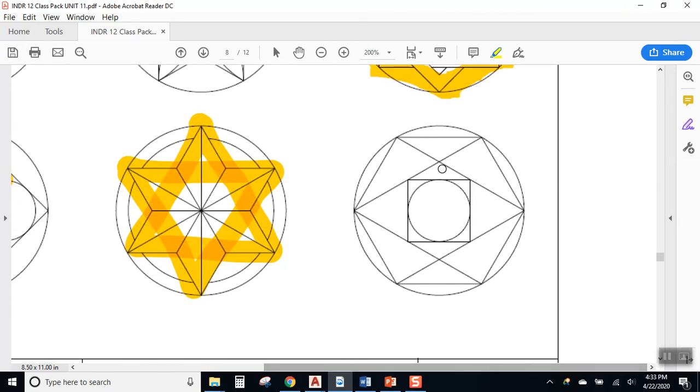Maybe the trickiest one will be this guy. And drawing the hexagon is not the tricky part. Connecting the points is not the tricky part. The tricky part is, how do you make this square? All right, so how do we do it?